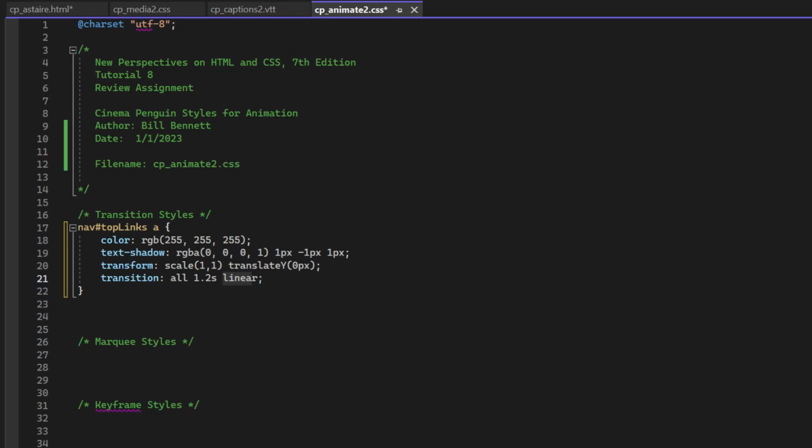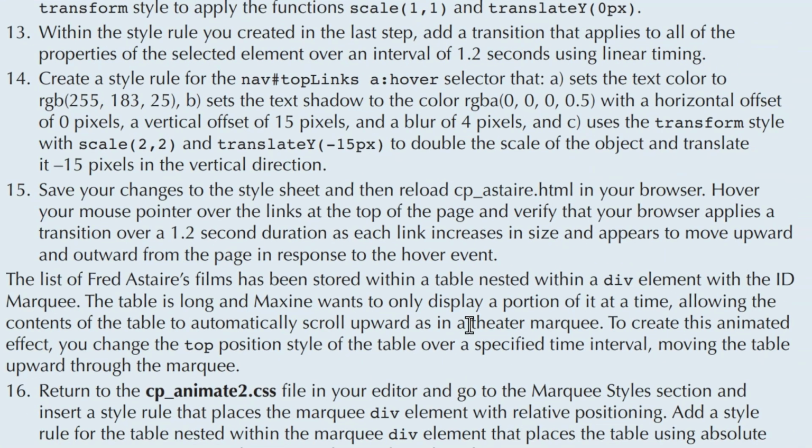You could use ease in or ease out there to affect that. Ease in, it starts out slow and then goes out quicker. Ease out, it starts out quick and slowly goes away. Or, you know, the transition itself gets slower at the end. So we're up to step 14 now.